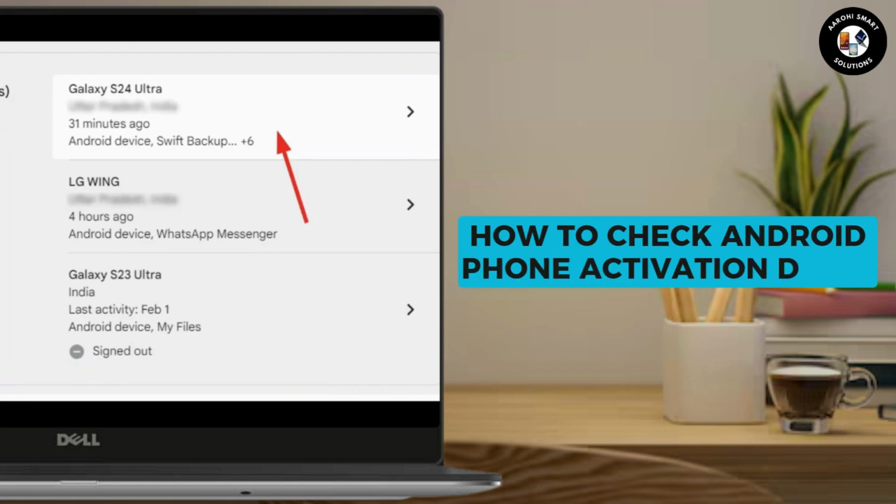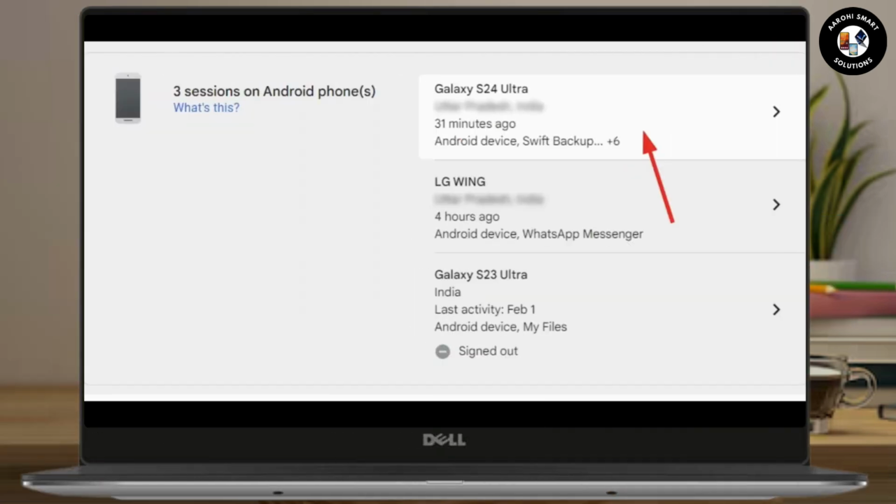How to check Android phone activation date. In most cases, the activation date of a phone is also its purchase and IMEI activation date because people register it on the same day. The purchase date is often also the date of activation.